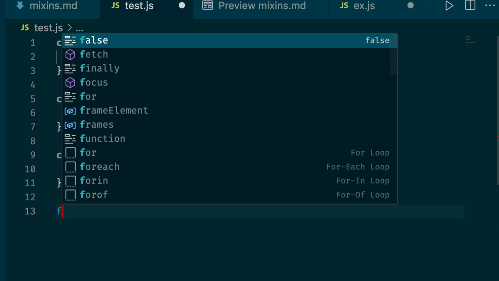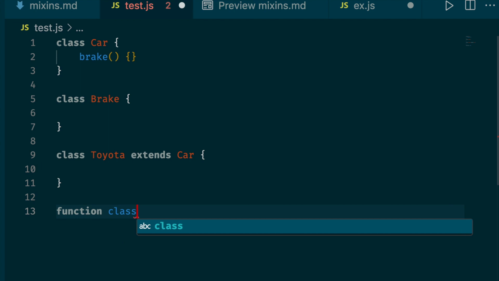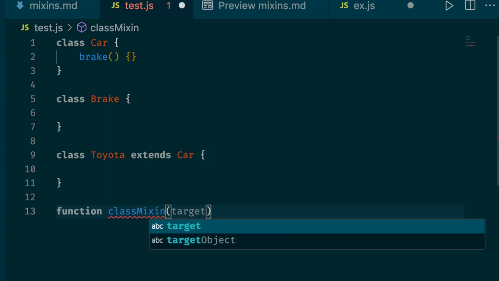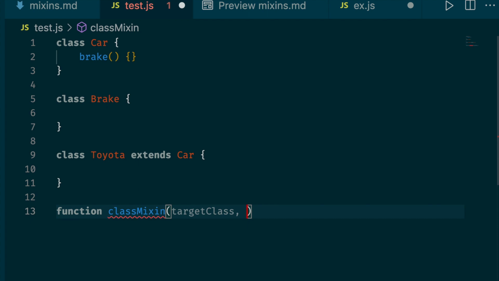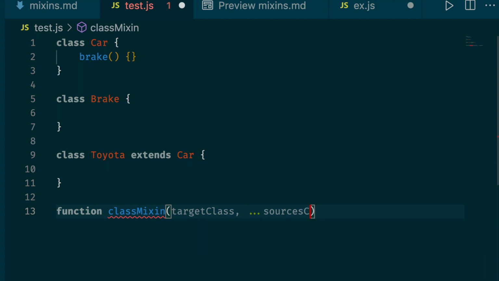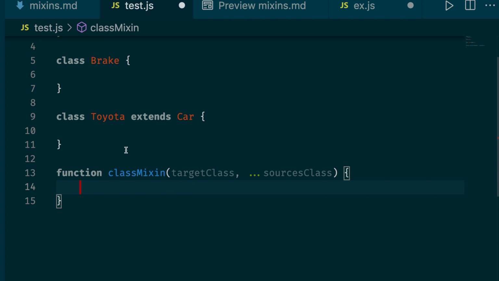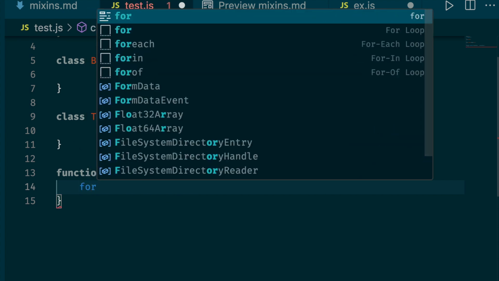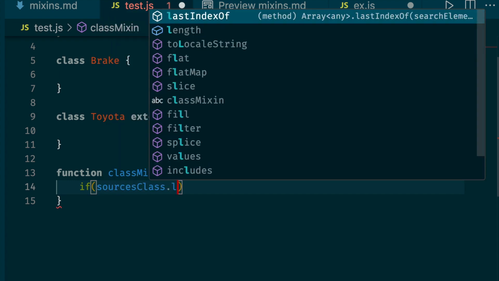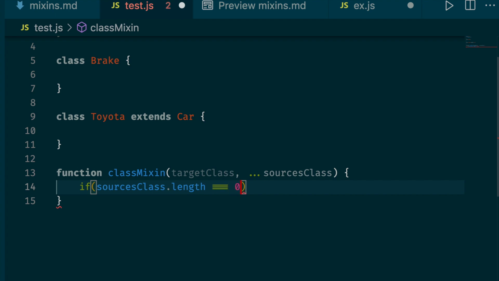So now, to do the mixing, there's no other way to do it in JavaScript than to write a custom function for it. So here we just write a function. Let's call it classMixin. Now it will take the same parameters like we have in Object.assign. First the target class, and then followed by the source classes. Now first we need to check, just like we did, if the sourceClasses.length is 0, we just return the target class.